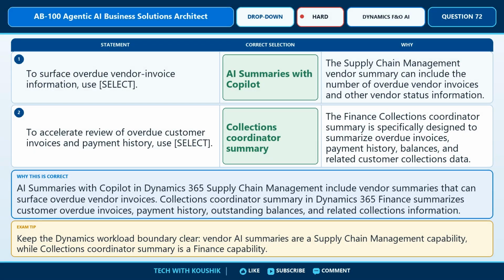Complete statement 1 with AI summaries with Copilot. The supply chain management vendor summary can include the number of overdue vendor invoices and other vendor status information. Complete statement 2 with collections coordinator summary. The Finance Collections Coordinator Summary is specifically designed to summarize overdue invoices, payment history, balances, and related customer collections data. Watch for this clue in similar questions. Keep the Dynamics workload boundary clear. Vendor AI summaries are a supply chain management capability, while Collections Coordinator Summary is a finance capability.